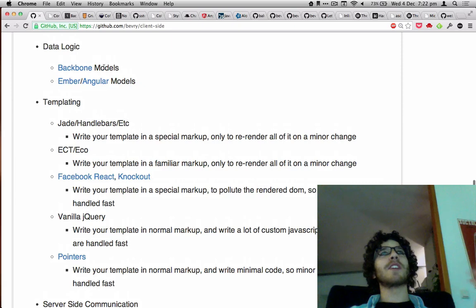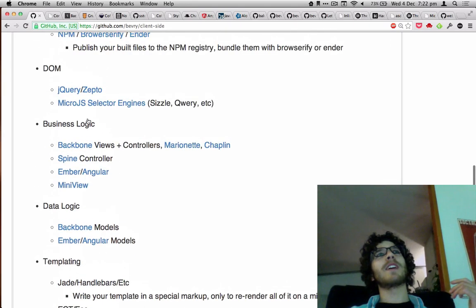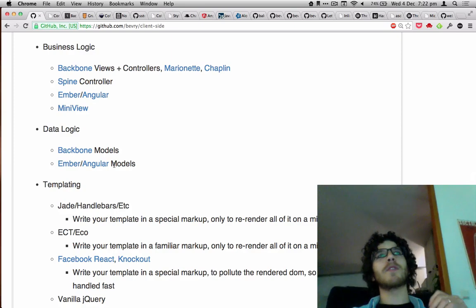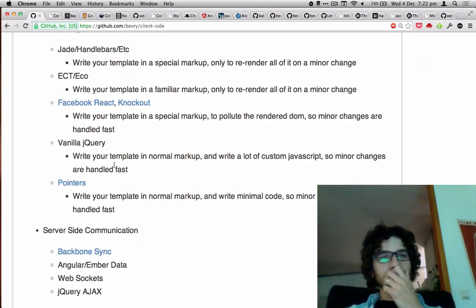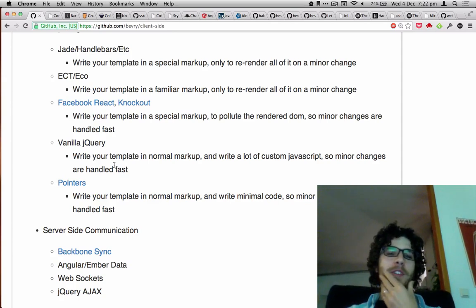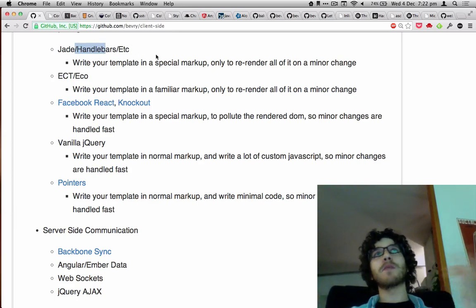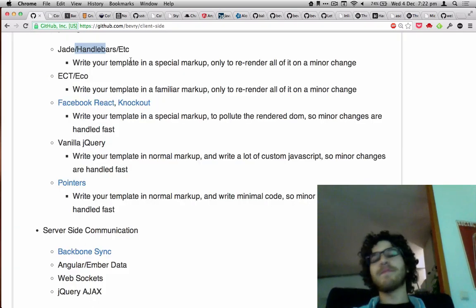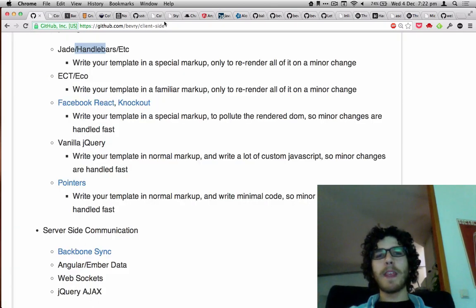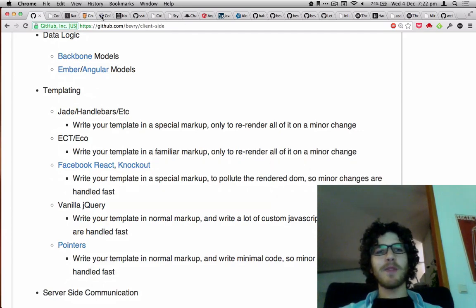Now, for data logic, we have these. I kind of covered that, I guess, in the business logic. It's just what we want to use for our models. Now, templating is another aspect to this. If you use Ember or Angular, you probably have it already bundled inside itself. But if you're using your own stuff, then you may be using something like Jade, Handlebars, Mustache, or something, where you write your template in a special markup, and you're generally just too lazy, or it's just too inconvenient to render a specific portion.